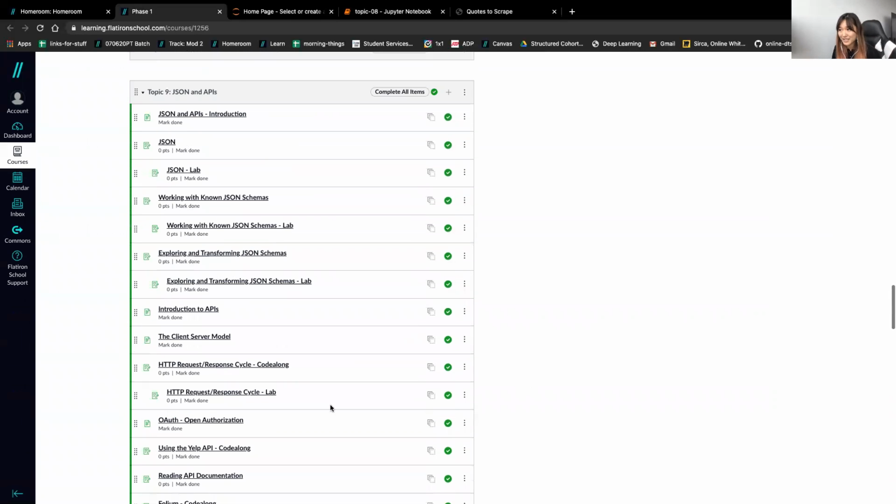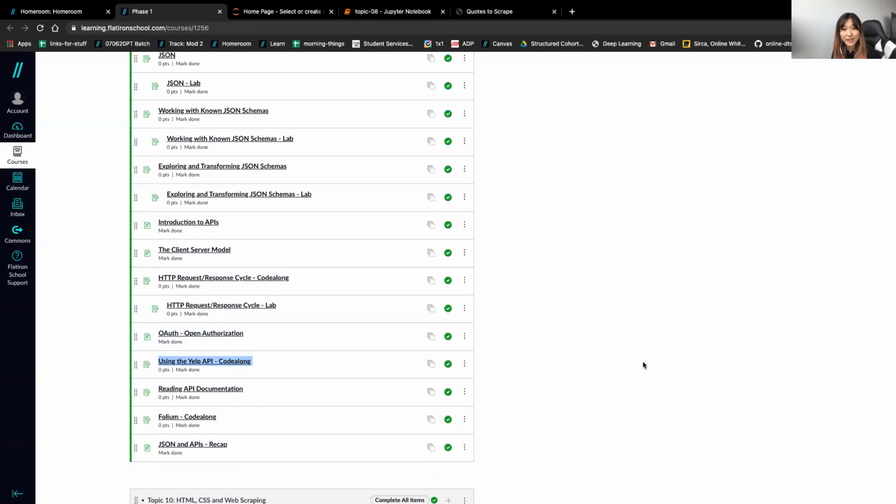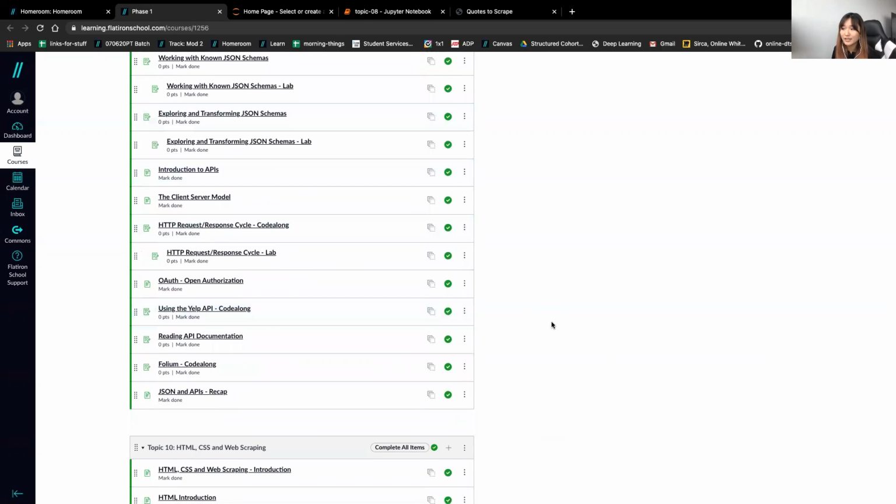One is some companies actually set up APIs that you can use for their data. For example, here you'll be using the Yelp API. Yelp API is actually pretty good. Other companies like Spotify have their own API to get all the information about all the songs. They have a really great one. And so that's one way you can get data.